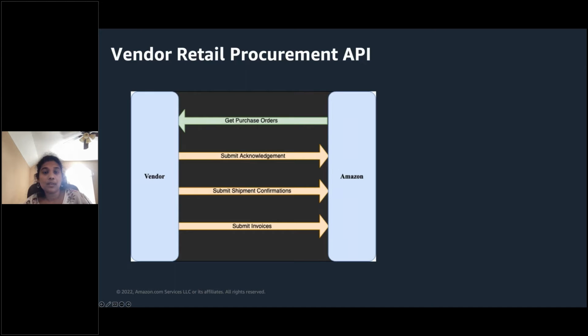So to start with, the vendor retail procurement APIs that we have help vendors to manage their retail business operations programmatically through web service integration. Using these APIs will help vendors increase operational efficiency, reduce effort, reduce errors, and improve performance. There are 3 main use cases as you see here: retrieval and acknowledgement of purchase orders, exchanging shipment, and exchanging payment-related documents. And we have 4 major APIs to automate this flow.